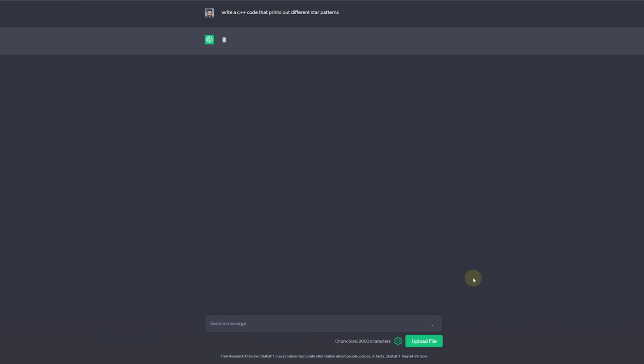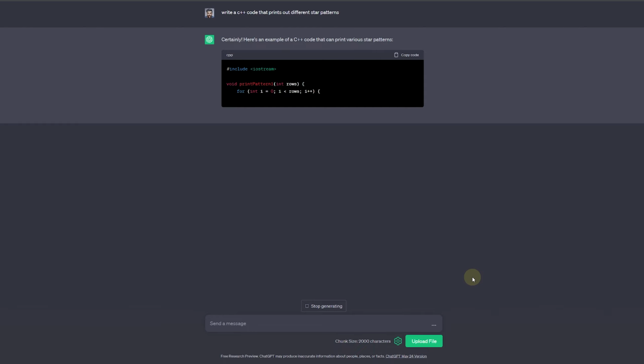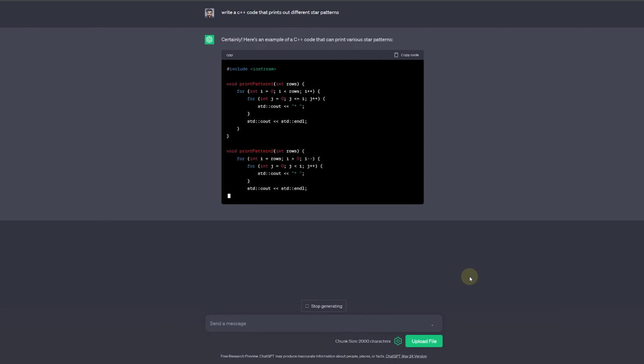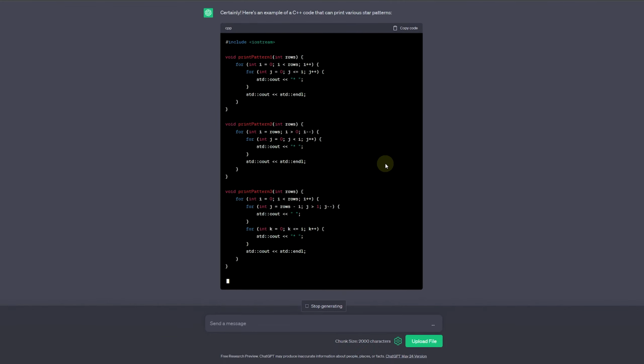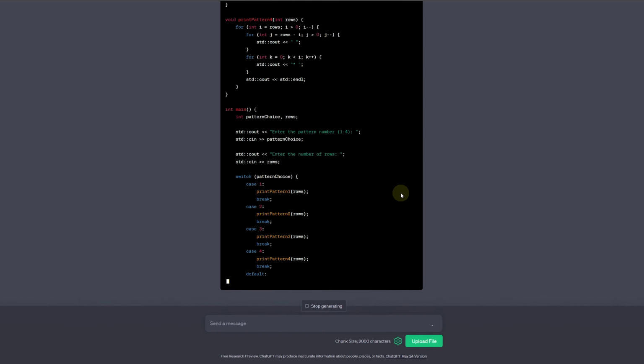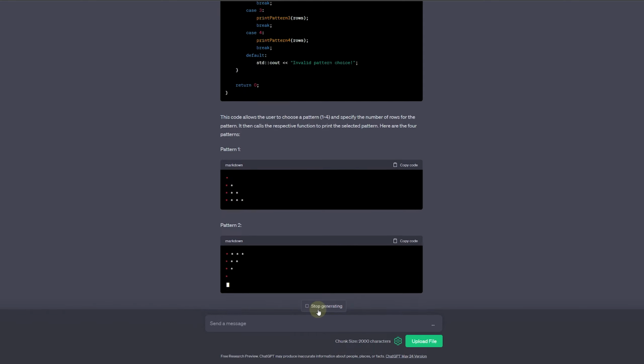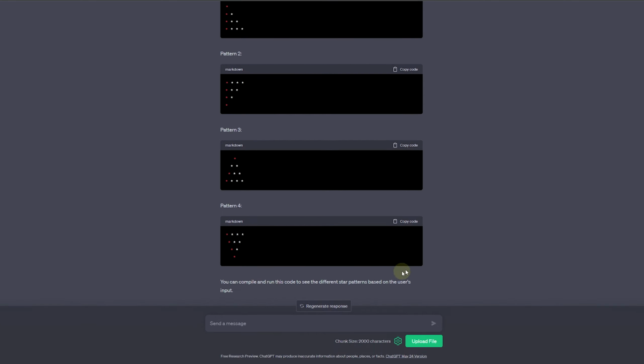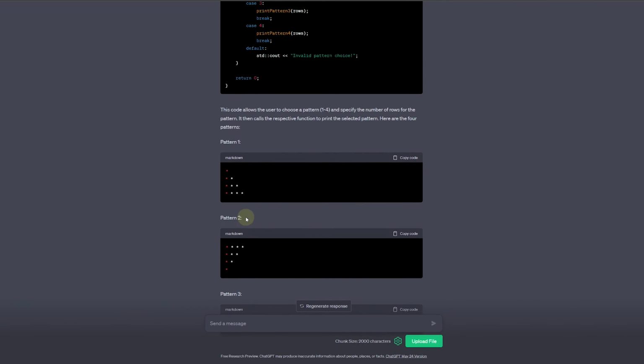Simply press enter and you can see that for a couple of moments a code snippet will pop up, and you can see it is writing code for us. Just wait for a couple of moments until it completes. Sometimes you have an option to continue generating in here, so make sure to press that, and you can see all of these amazing star patterns will be generated.